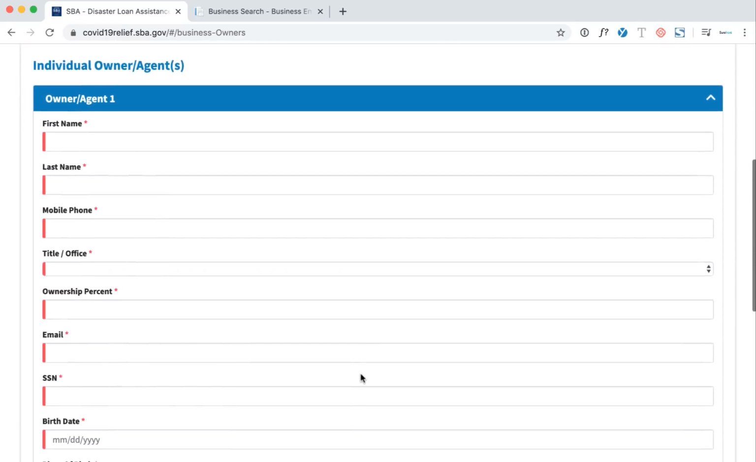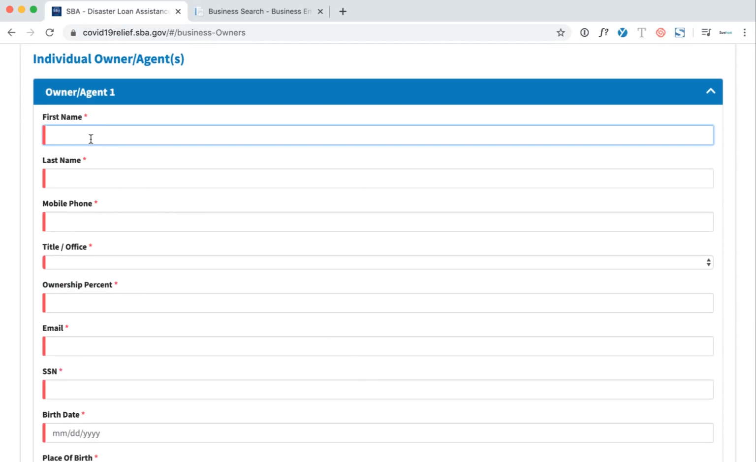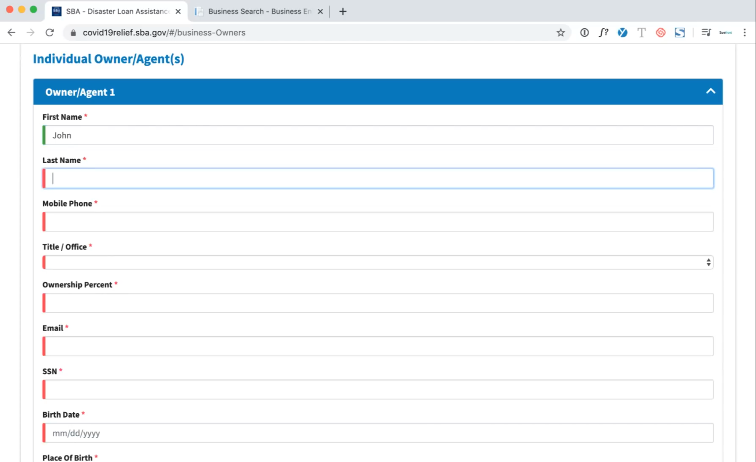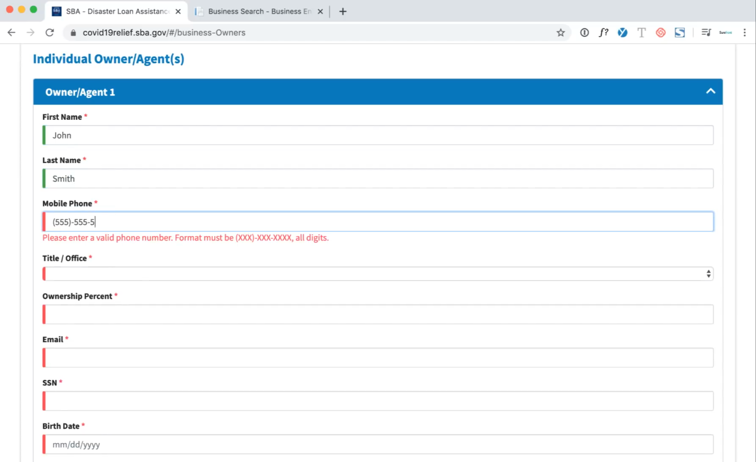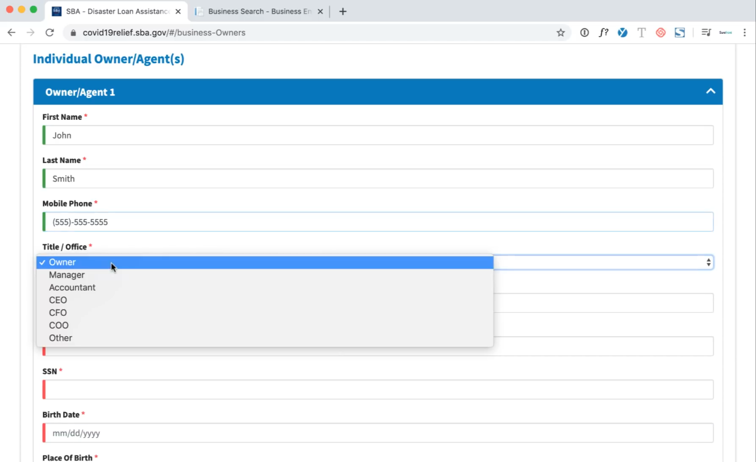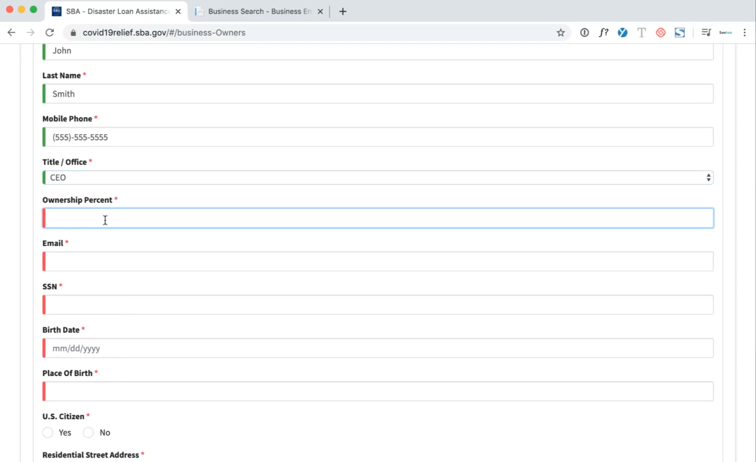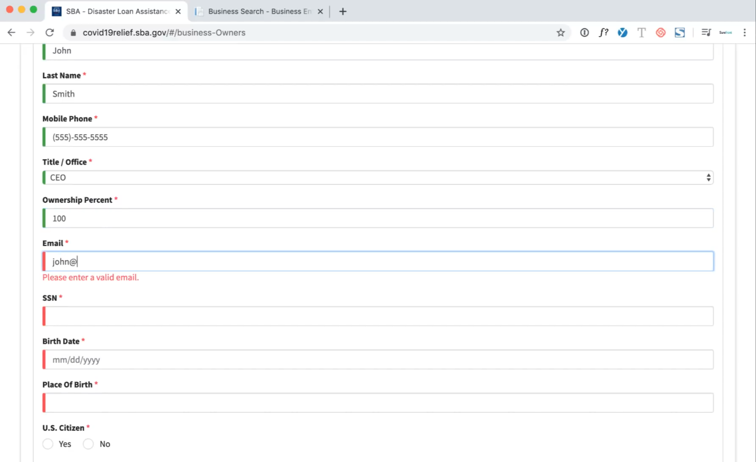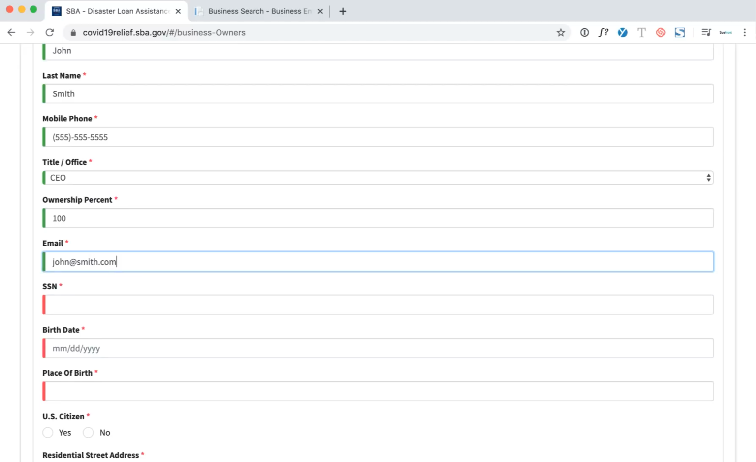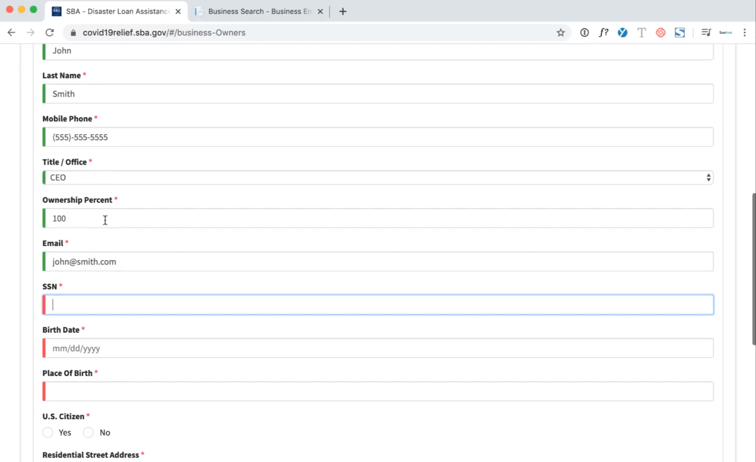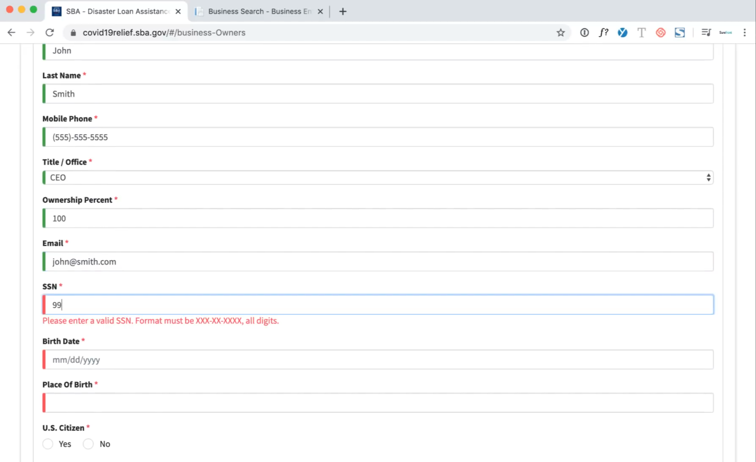Click on the next page. So this is entering in your information as the business owner. Mobile phone. Title. Let's go with CEO here. Ownership percentage. So if you have co-owners with you or investment, but if you own the whole thing yourself, 100%. Let's do John at Smith.com. And social. Not going to put a real one there.